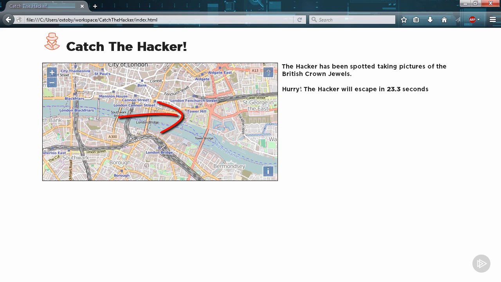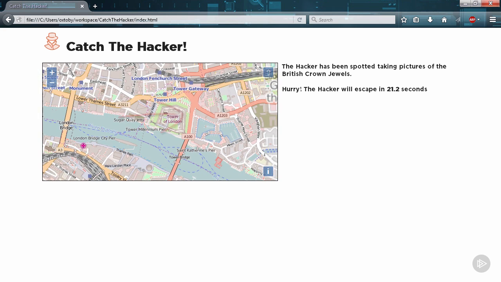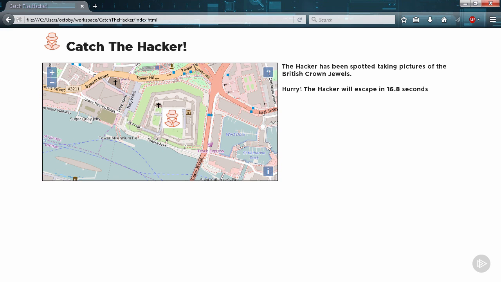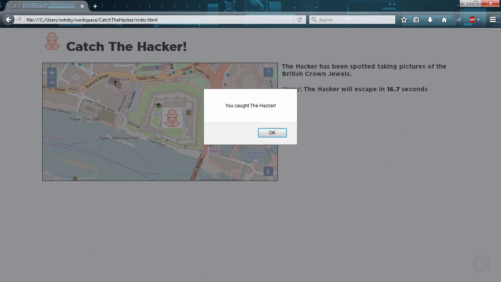There's Tower Hill. Zoom in a little further. There's the Tower of London. Continue to zoom in. There's the hacker, and we click, and we caught the hacker. If only all crimes were so easily solved.